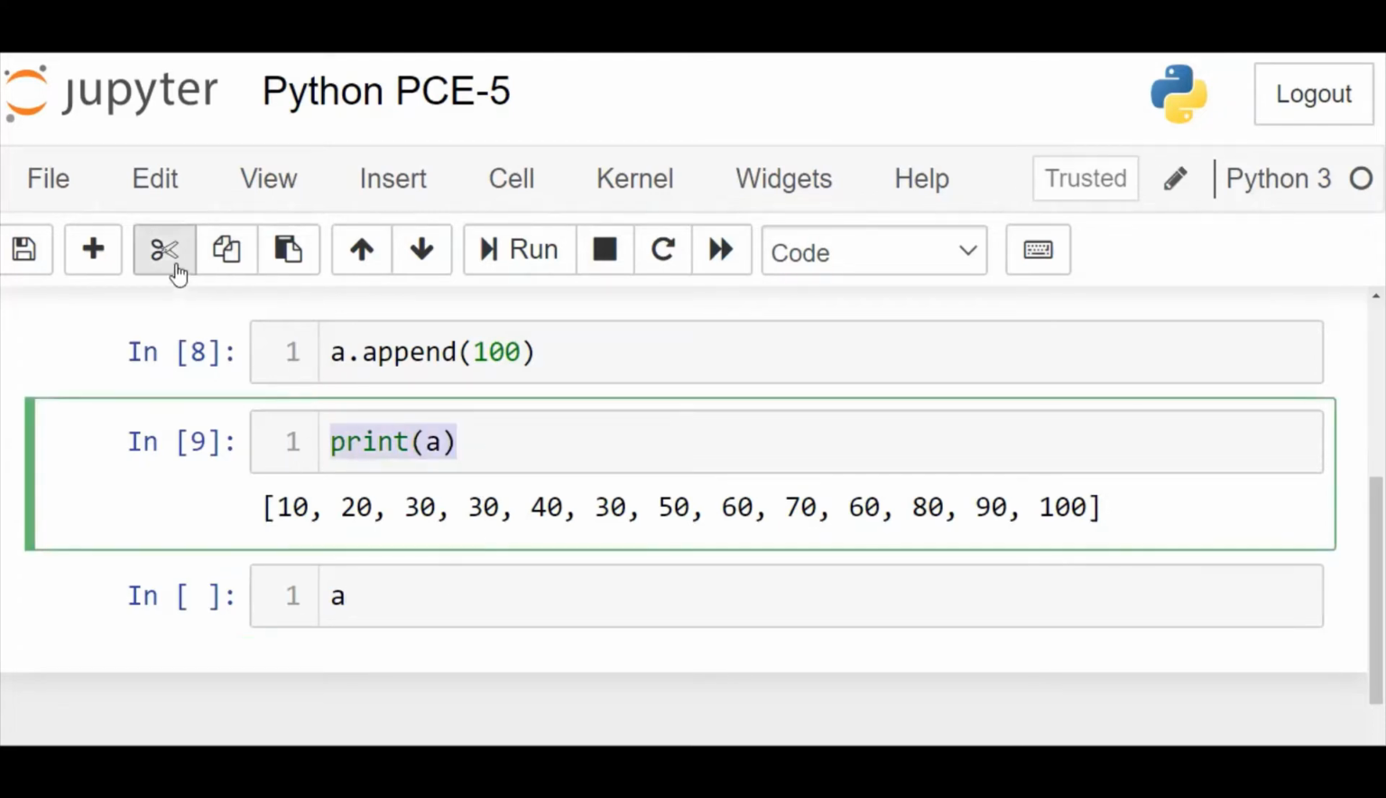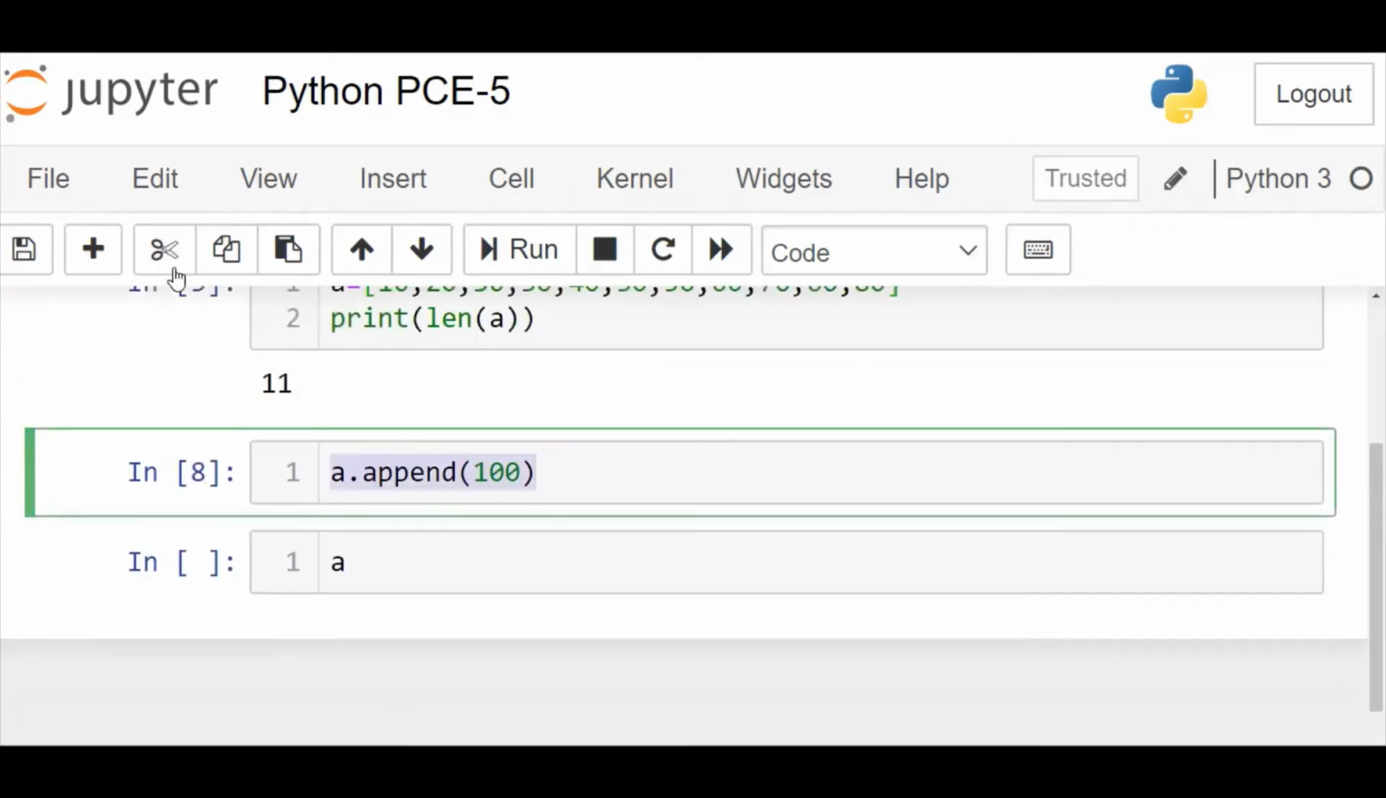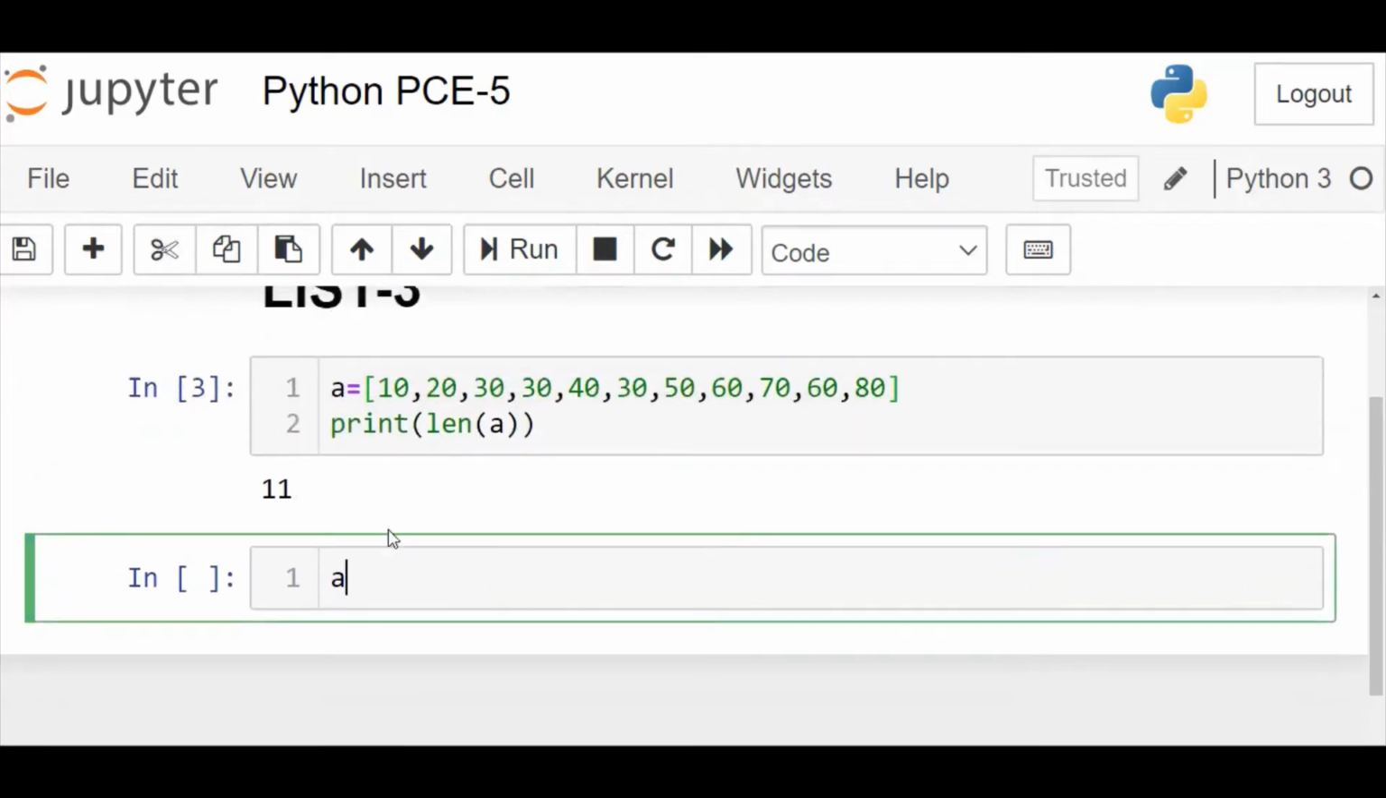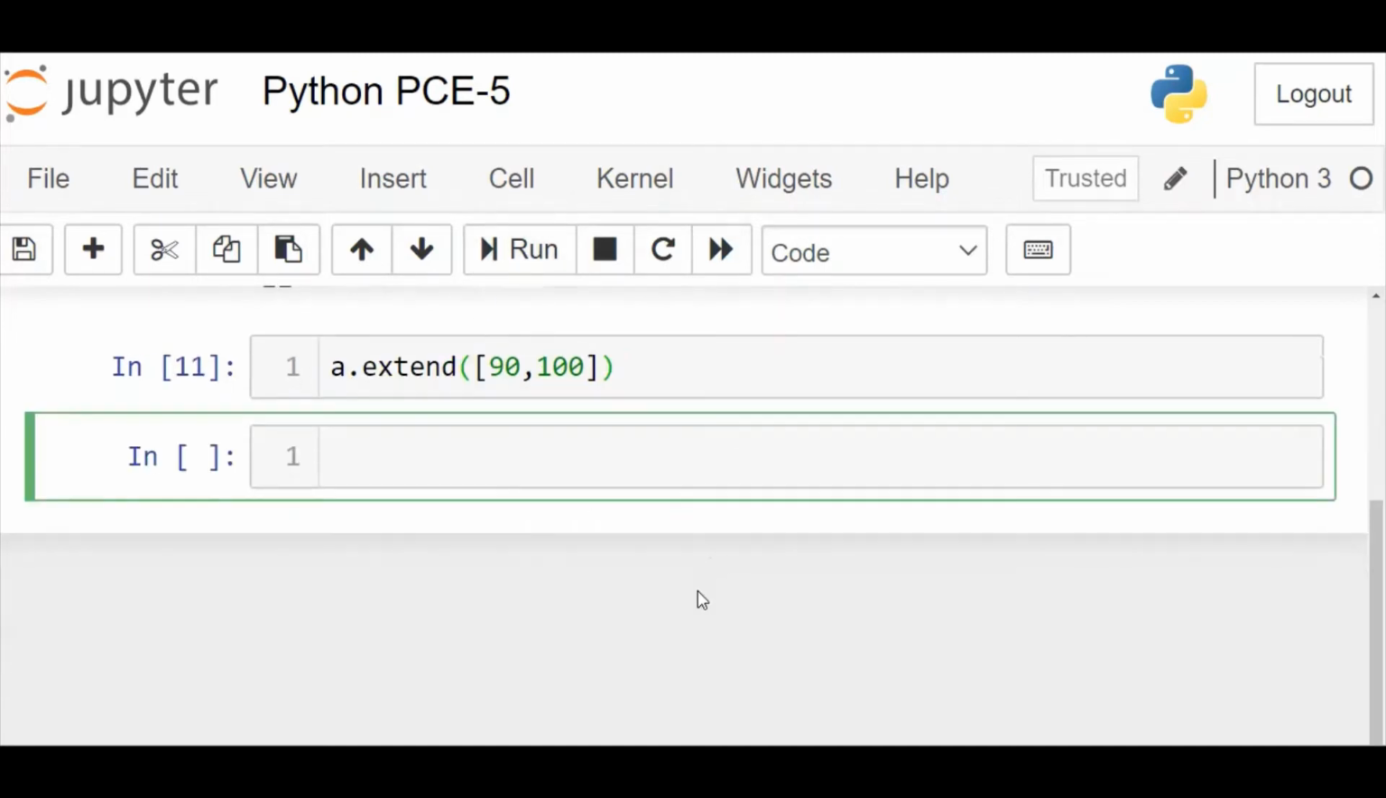Suppose we clear this, and this is our A now. Here I want to append more than one. I want to add more than one element. Then I have to use extend method. If I write extend and I want to add two elements at a time, that is possible. I have to write this way. Otherwise, it will not work.